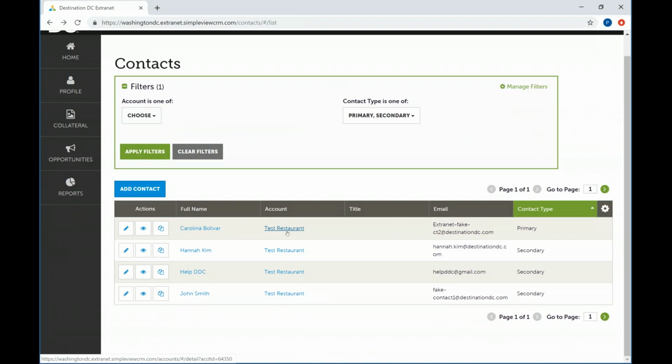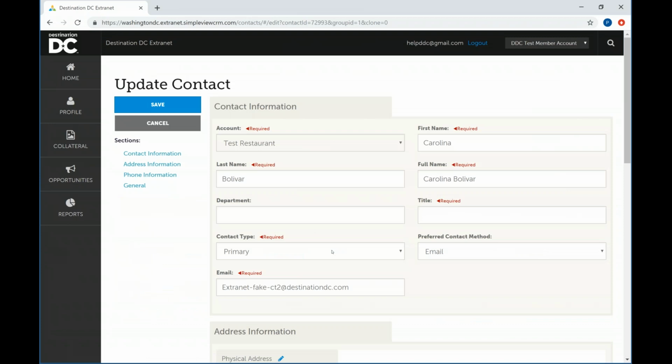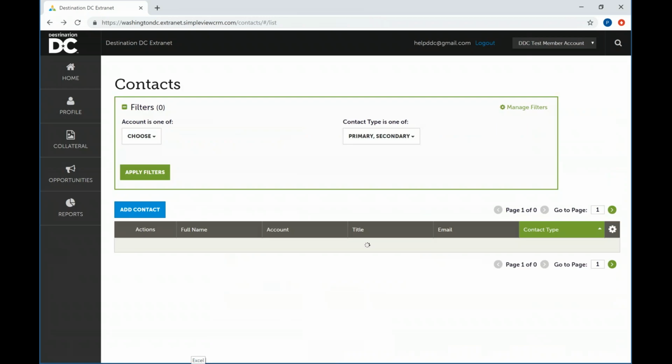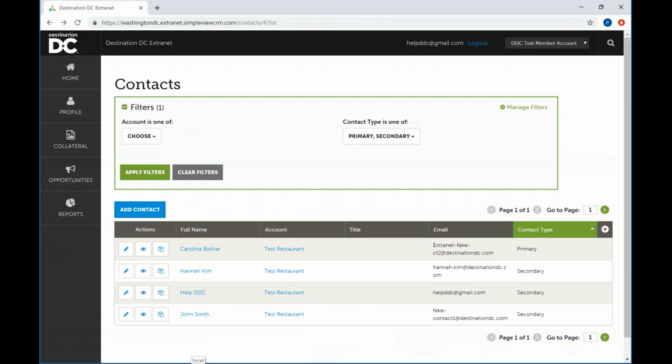To mark somebody as inactive, all you gotta do is click on this little pencil icon, go into their contact type, and select inactive, and then click save. Basically what will happen, let's say somebody leaves your organization but still tries to log into the extranet, it will say that they have an invalid token, meaning that their extranet access has been restricted.